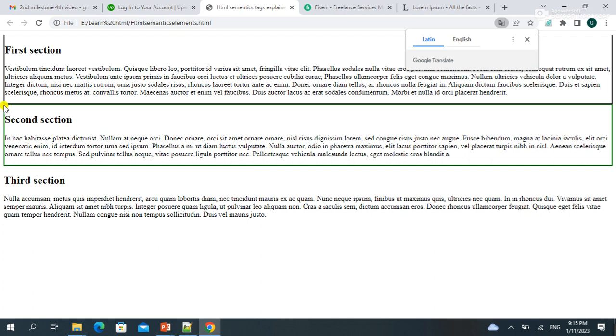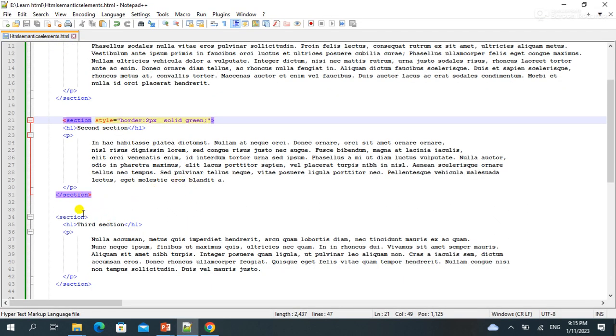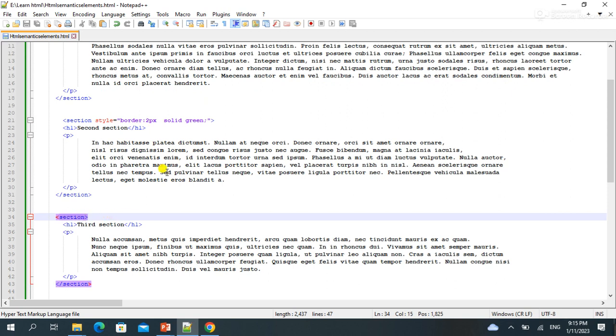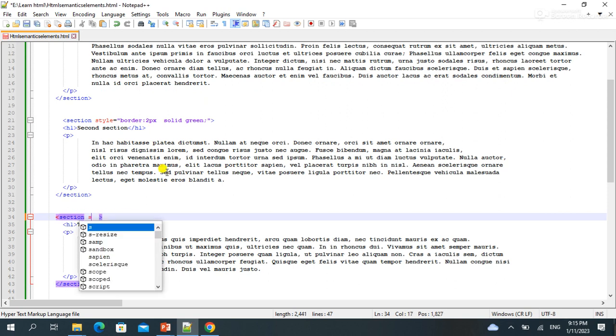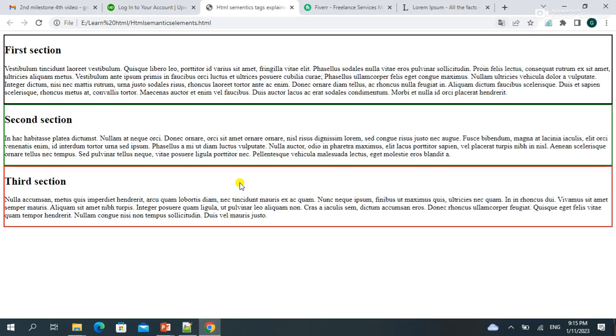Where is my cursor now? Now if I set a style attribute to the third section and type here style is equal to border 2px solid red, save the file, refresh my browser. Now you can see this is our third section. So in this way you can use sections in your pages, in your websites.